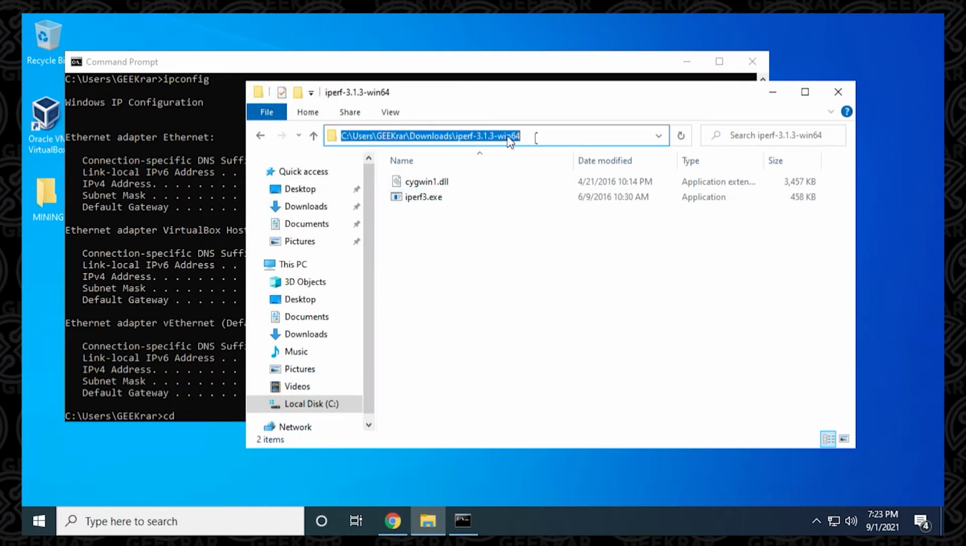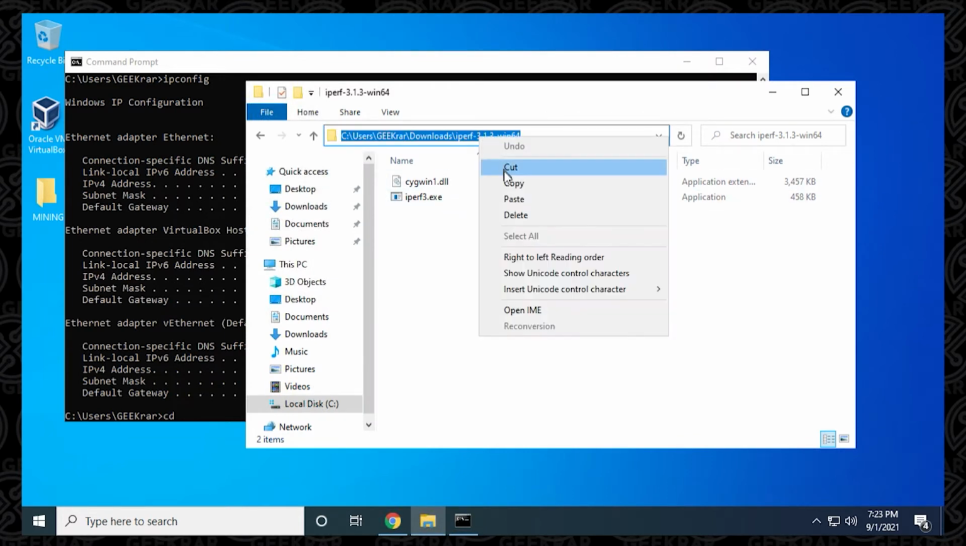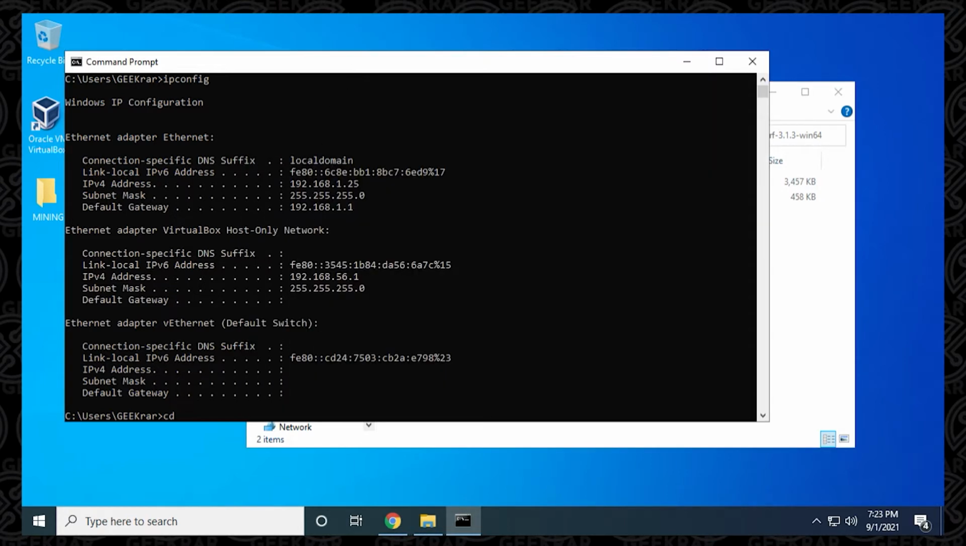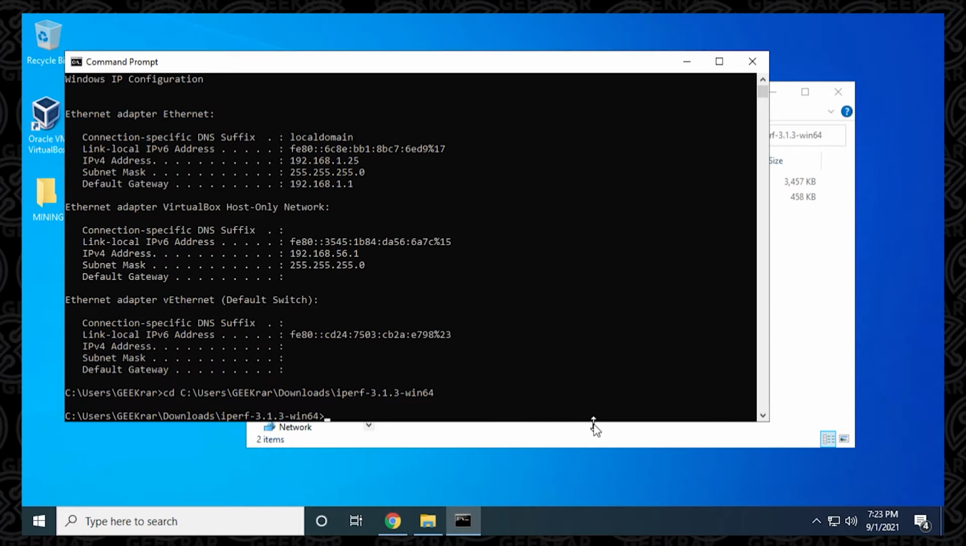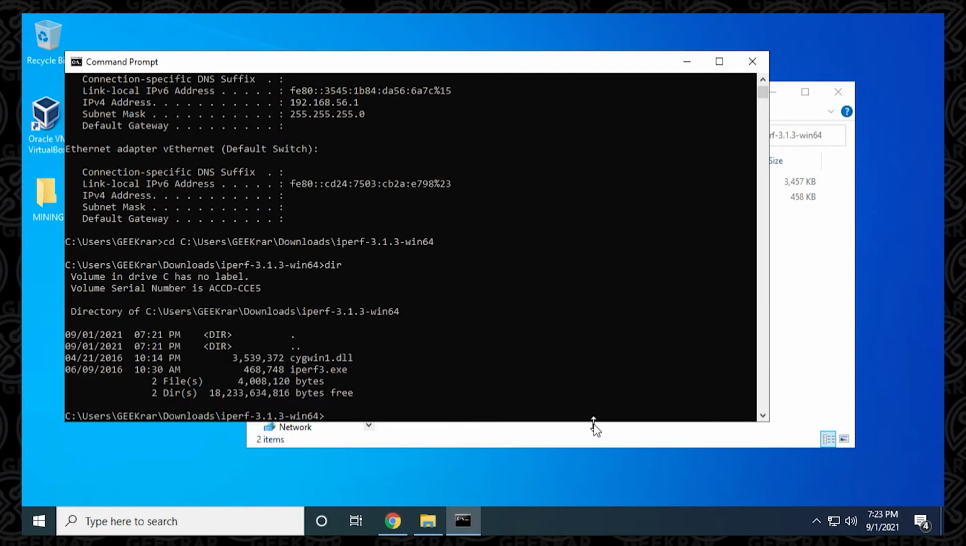Now what we want to do is change directories into the directory where this file is. We have the path right up here. We can just right click on it and copy it. And then we go back and we have CD and then we can paste it. So we're changing directory to this folder. And now we can see it's been changed. And DIR, we listed it and here is the executable file.